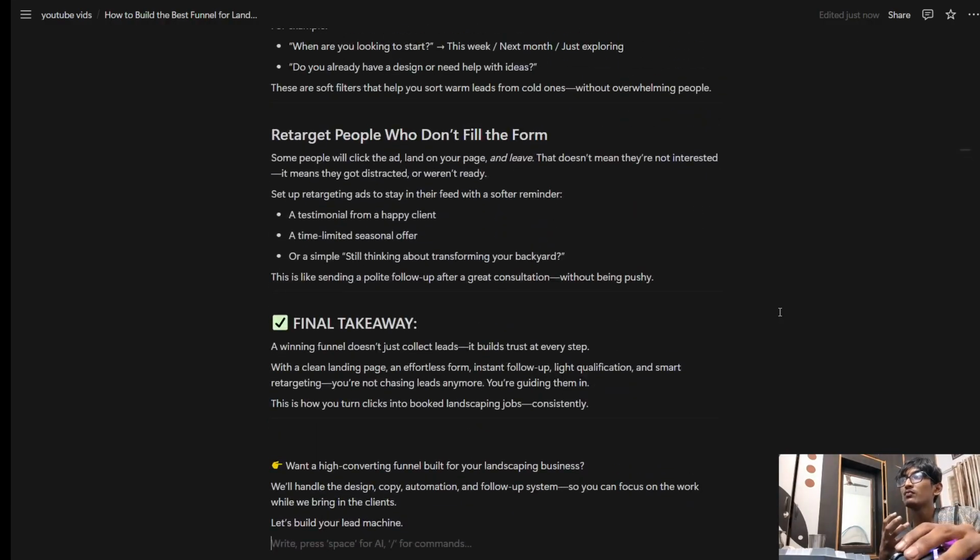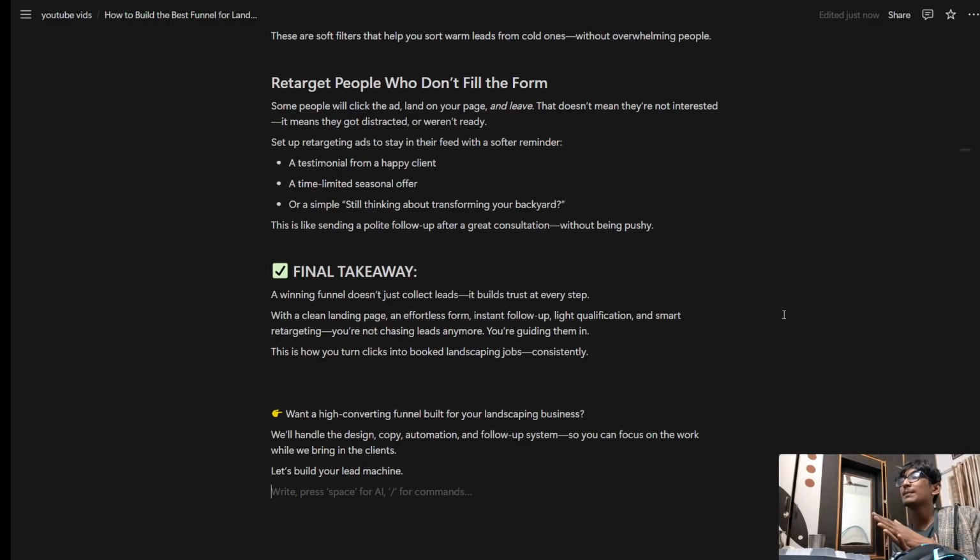Retarget the people who don't fill the form. Some people will click the ad, land on the page, and leave. That doesn't mean they're not interested, because if they clicked the ad, they were curious, but they got distracted or weren't ready. Set up retargeting ads to stay in their feed for a softer reminder: a testimonial from a happy client, a limited seasonal offer, or simply "still thinking about your transformation in your backyard." This is basically like sending a polite reminder.